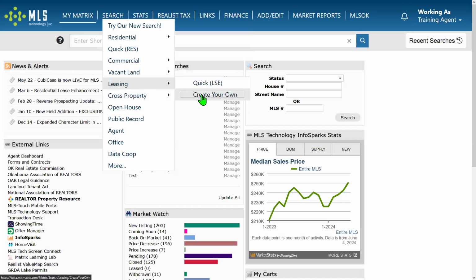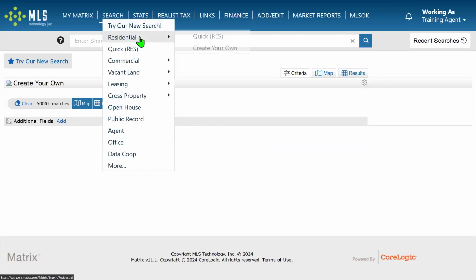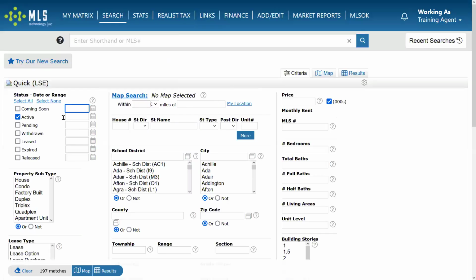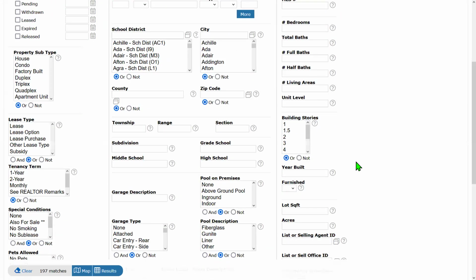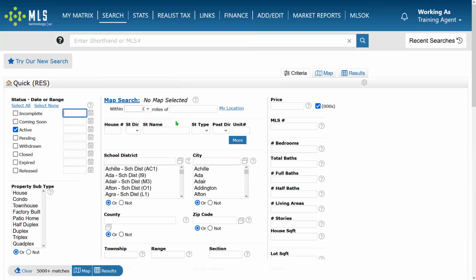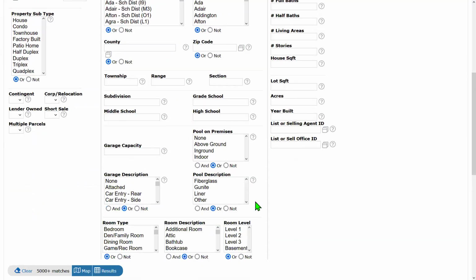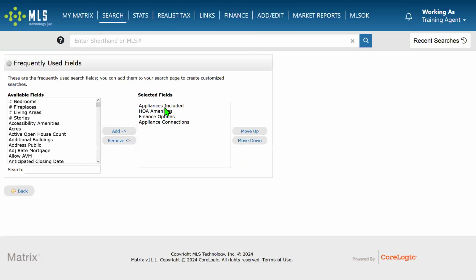Now, it's worth pointing out that that create your own option is literally blank. It is a blank slate for you to just create whatever kind of search you're interested in. Not necessarily recommended, because if you go even into just the quick lease, notice there's a whole bunch of these things on here that are probably the things that you're going to need to look for. So I really would recommend using just that regular quick search option. If you need to make customizations, I'll show you how to do that here in a bit. We'll be adding in some additional fields that we can play around with.